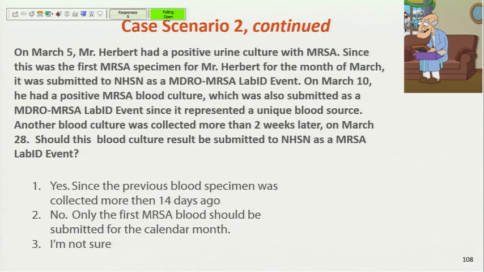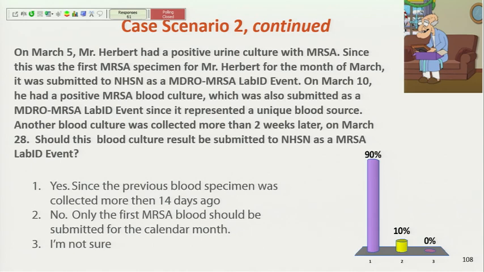Another blood culture was collected more than 2 weeks later on March 28th. Should this blood culture be submitted to NHSN as a MRSA LabID event? 1, yes, since the previous blood specimen was collected more than 14 days ago. 2, no, only the first MRSA blood should be submitted for the calendar month. Or 3, I'm not sure. Good job. Yes, since the previous blood specimen was collected more than 14 days ago.